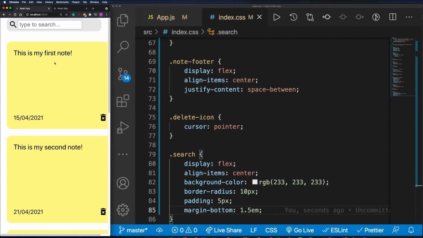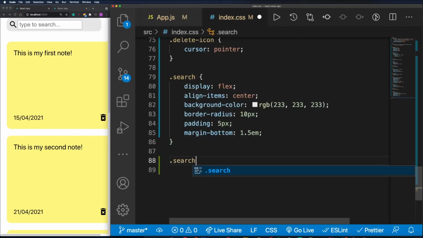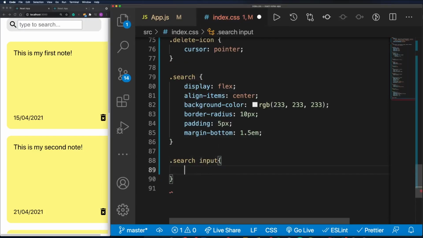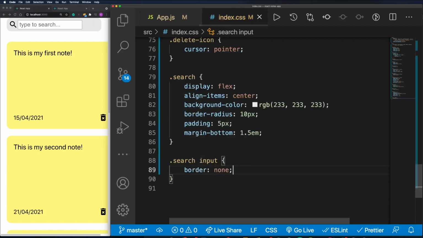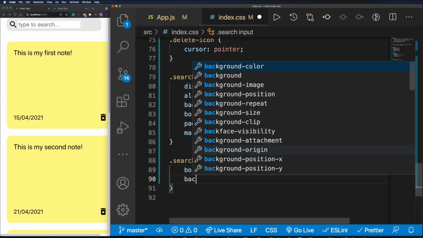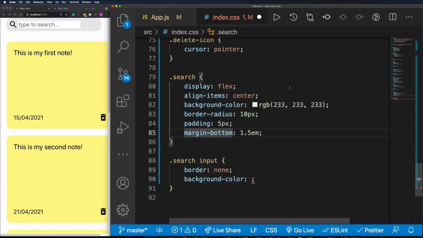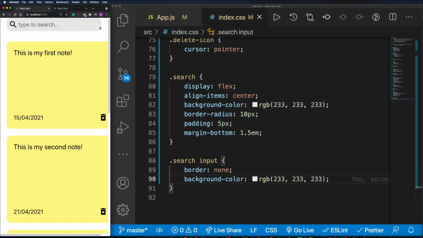So now we can style the text box so that we hide the border and change the color to match our gray search bar. We will say search space input. We want to apply these styles to any inputs that are within the search div only. So we'll say border none, which removes the border. And the background color is going to be the same as what we said for our search input. So we'll just copy this and we'll paste it in like so. And as you can see, this has changed the color to match. So it's looking good so far.